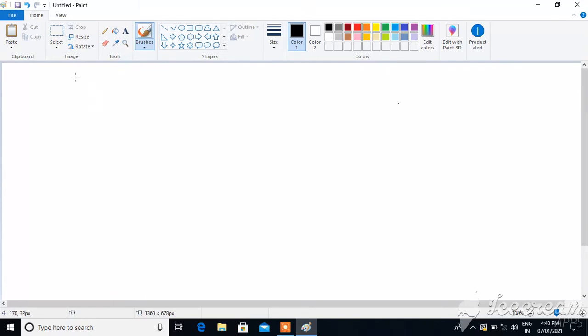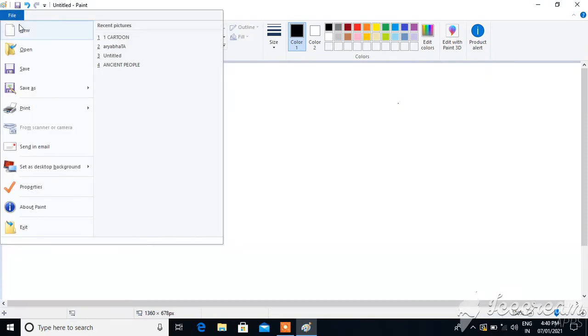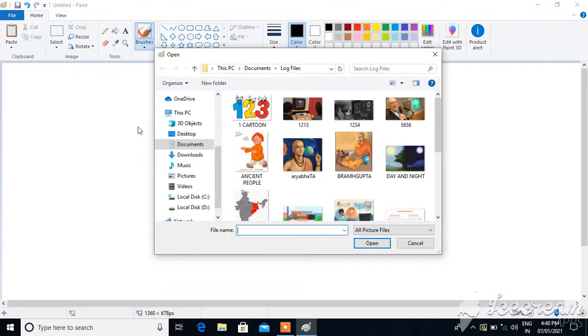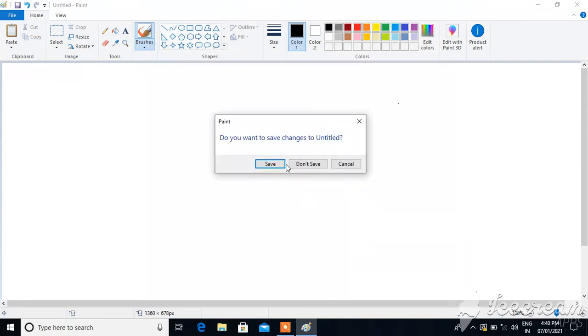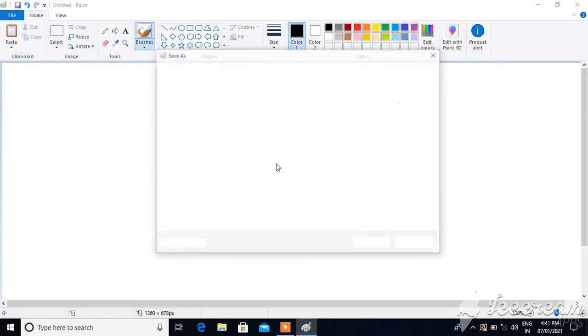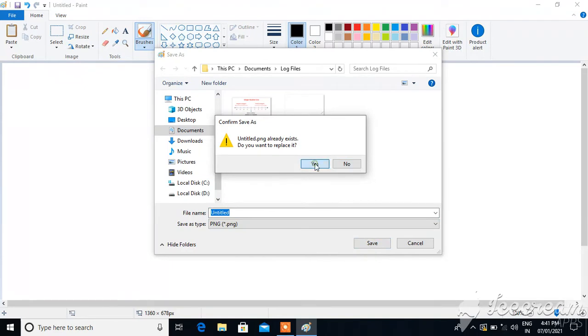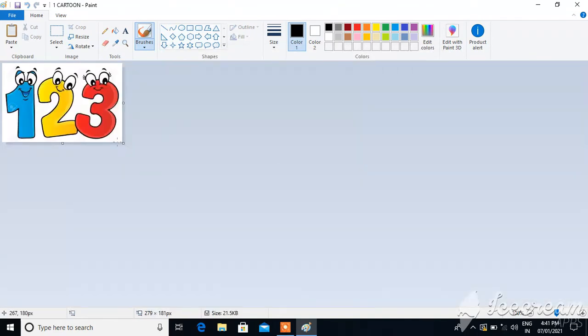First of all, I will take one image here. Go to File, click on Open, and take one image here. Okay, I will take this cartoon image. Okay, I will save it. See, this is a cartoon image.